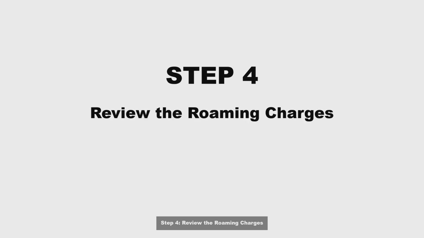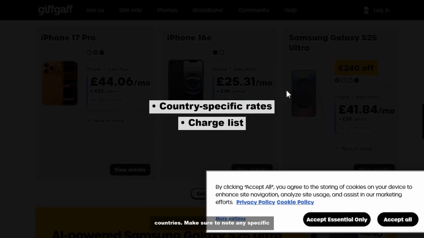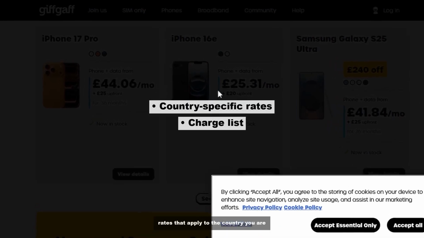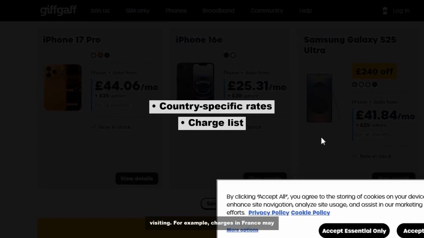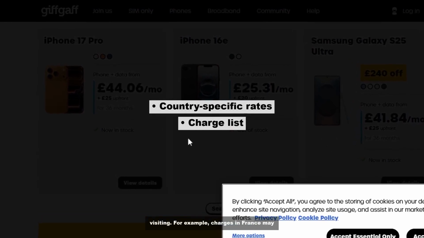Step 4. Review the roaming charges. Read through the listed charges for different countries. Make sure to note any specific rates that apply to the country you are visiting. For example, charges in France may differ from those in Spain.